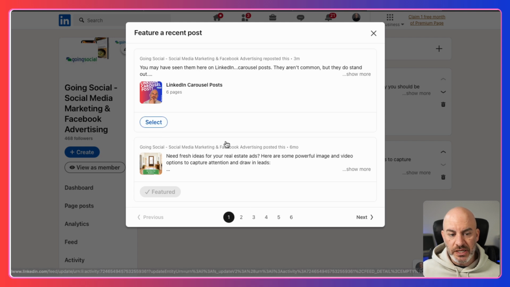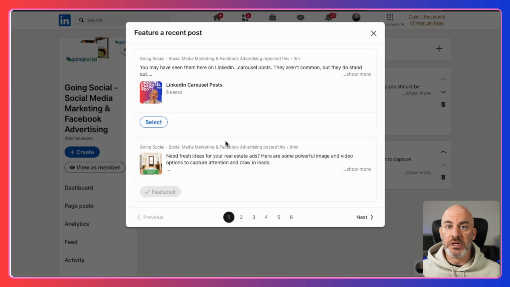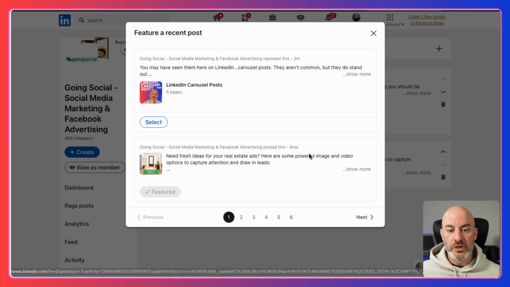Now what's a little bit different between this and personal pages is I don't see the difference between posts, articles, newsletters, that kind of thing. And it could be because I haven't done an article yet on this page. And it could also be that I don't have a newsletter specifically for this page because I use both of those functions for my own personal profile more than the company page because I'm a lot more active on my own personal profile. But let's just add another one here.